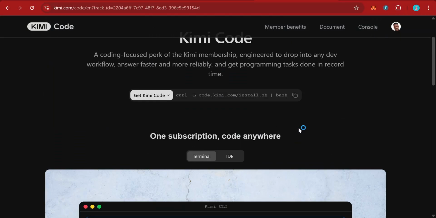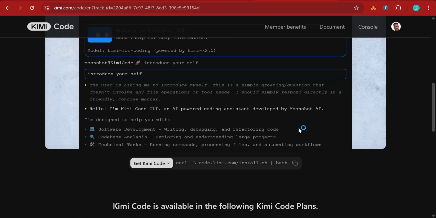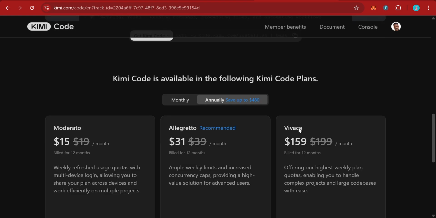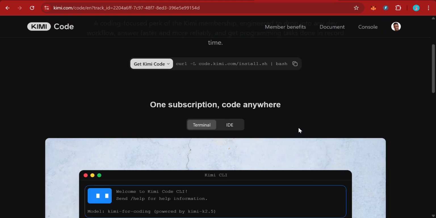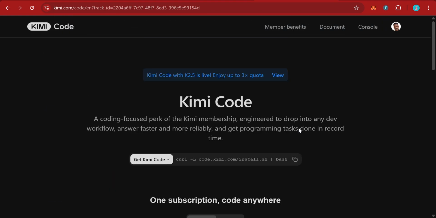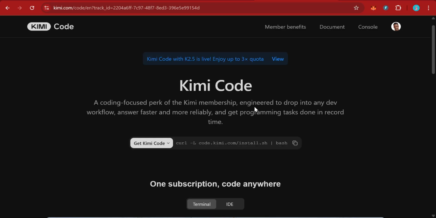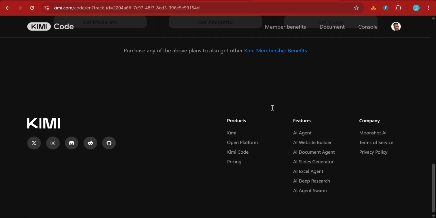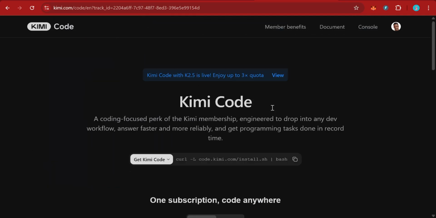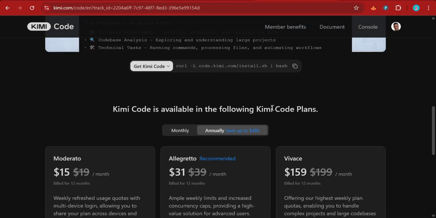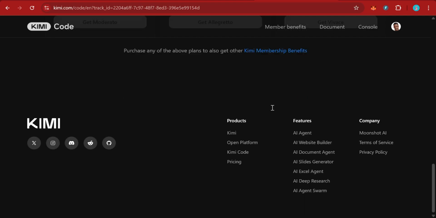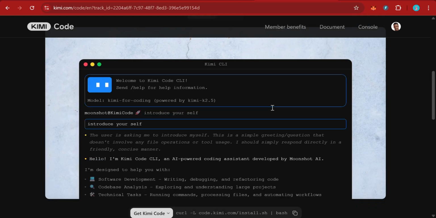So for those of you who are wondering how you can work with Kimi in the terminal, well, no need to worry, because just like Claude Code, Kimi has its own Kimi Code, which is a coding-focused pack of the Kimi membership, and you can always have Kimi Code in the terminal, and you can always integrate this in your developer workflow.